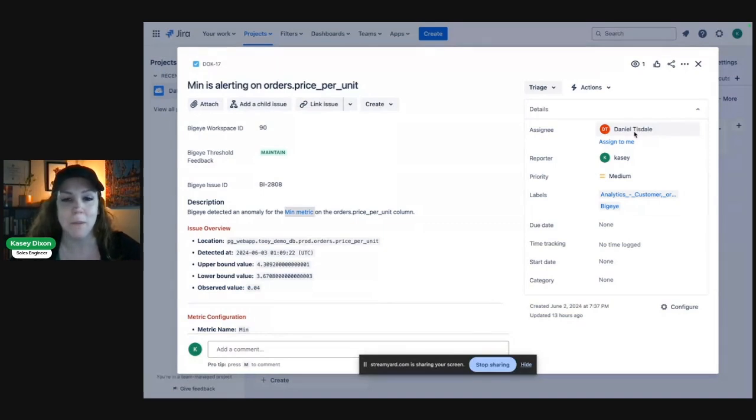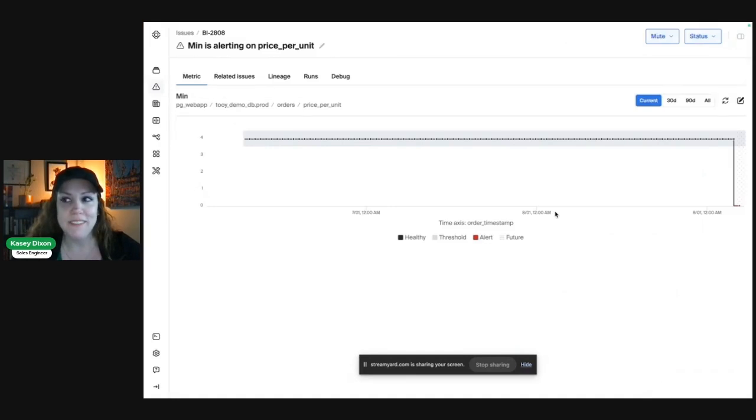Now, just imagine I'm not me, but instead I'm Daniel. I can see that something is going on in a field called price per unit. It doesn't mean a super ton to me, but that's okay because Bigeye is going to provide so much useful context. So the very first thing I'd love to do is to acknowledge that I'm working this problem so that my teammates don't. Now I'm able to see exactly what Casey saw, that we had this minimum price per unit that was super stable over a long period of time and then precipitously dropped.